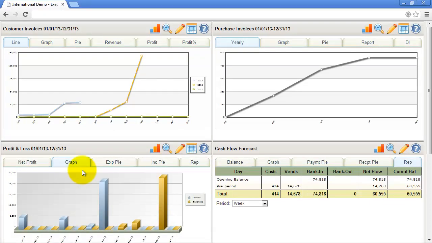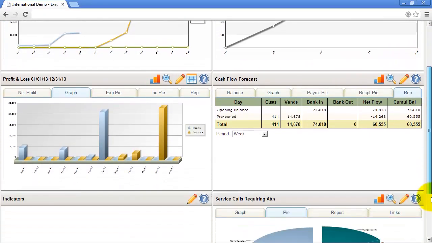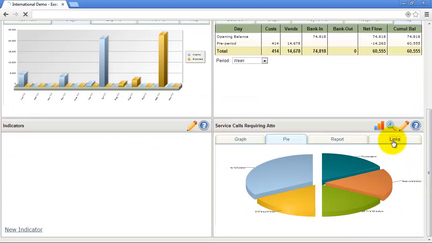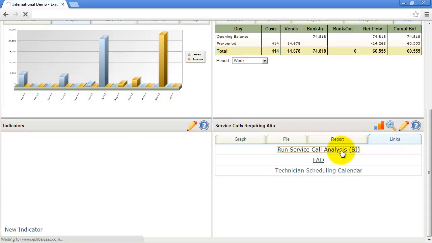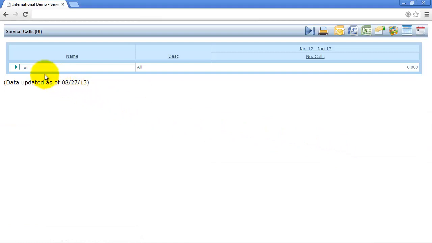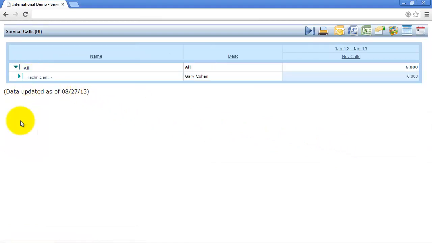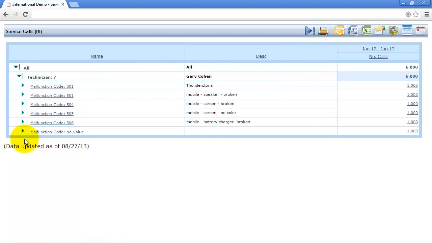Many of the dashboard web parts can serve as drillable BI reports used for filtering, grouping, and sorting calls by technician, status, malfunction code, and much more. This enables extrapolation of complex data such as which technicians are the most or the least productive, which customers typically use the most resources, and what are some of the most common types of issues reported.